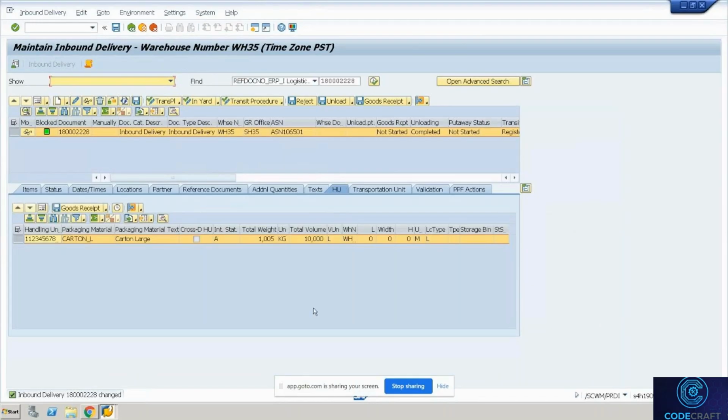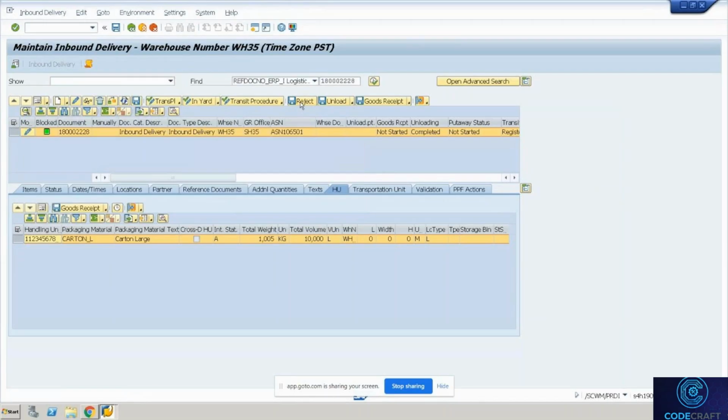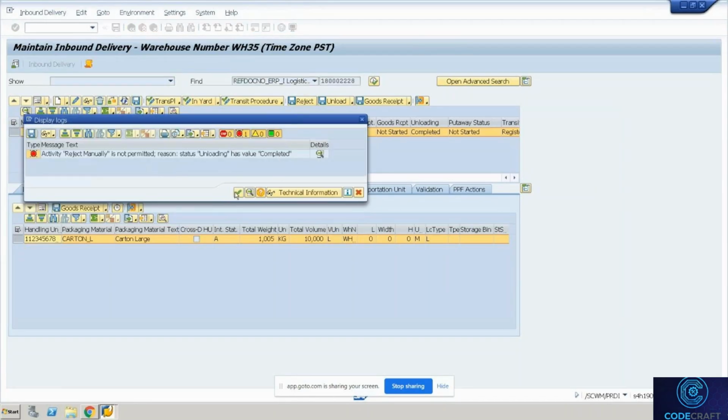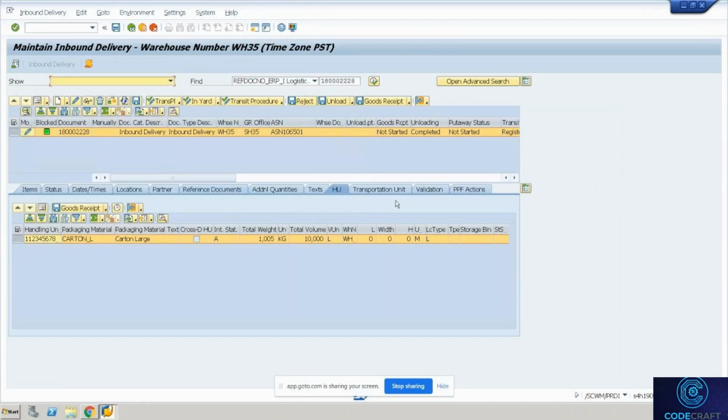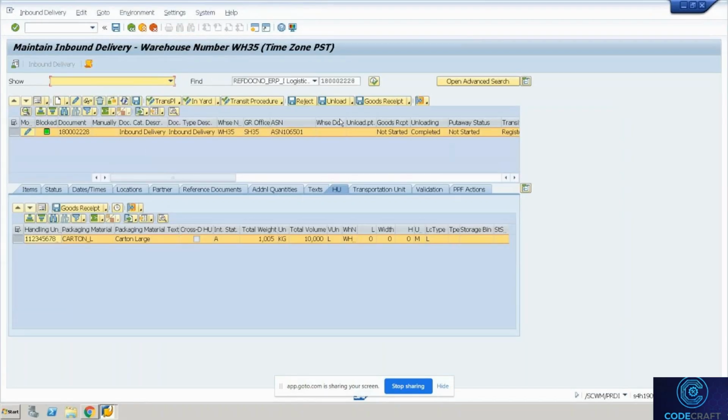I will say reject. It is telling me unloading is completed. So when I did GR on RF, this status also got set to unloading. If I do it on RF, this status also gets set. So when you do GR in the background, it assumes that you've already done unloading. So what I'm going to do here is reverse unloading, right? Simple. Reverse GR, I could have reversed unloading.